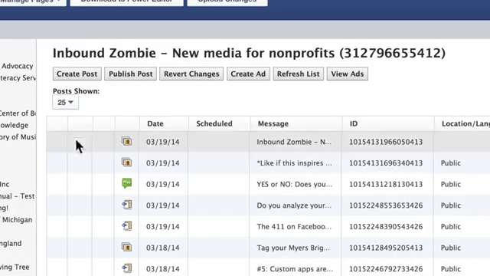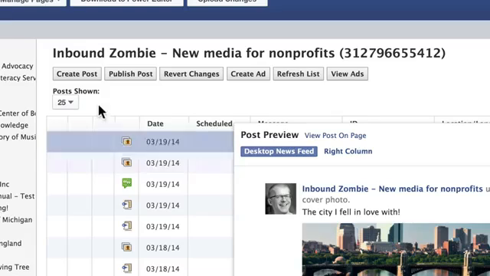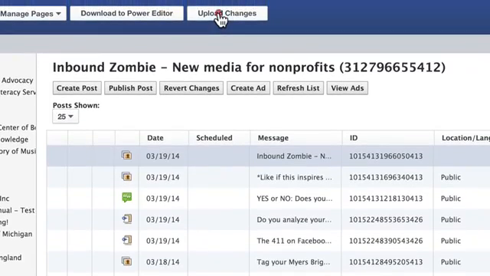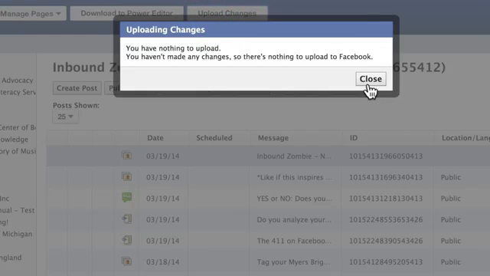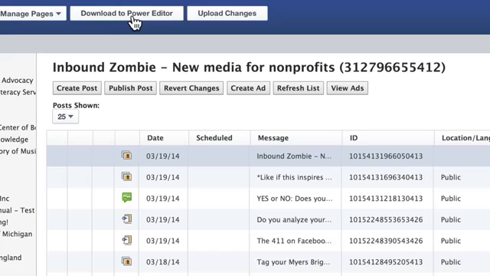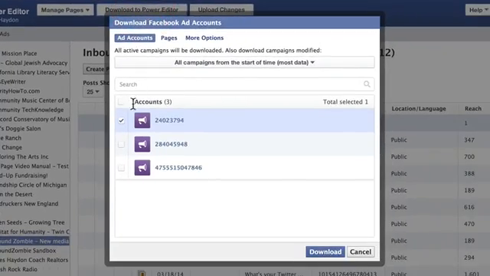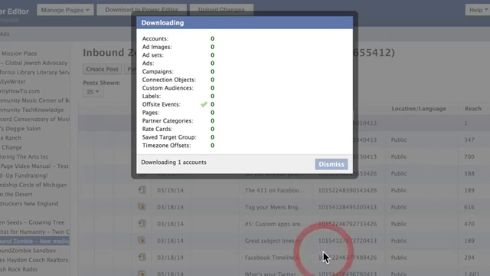When you want to publish a post, you have to select it. So if you create a post, it's going to give you a preview, and we didn't create one here, but make sure you always publish the post, all right? And then when you're done, always click Upload Changes, okay? So it's going to upload changes if you have any changes. I don't have any changes. Also, when you start using the Power Editor, you always have to click Download to Power Editor. What this does is this syncs all the data that you need to use in the Power Editor.